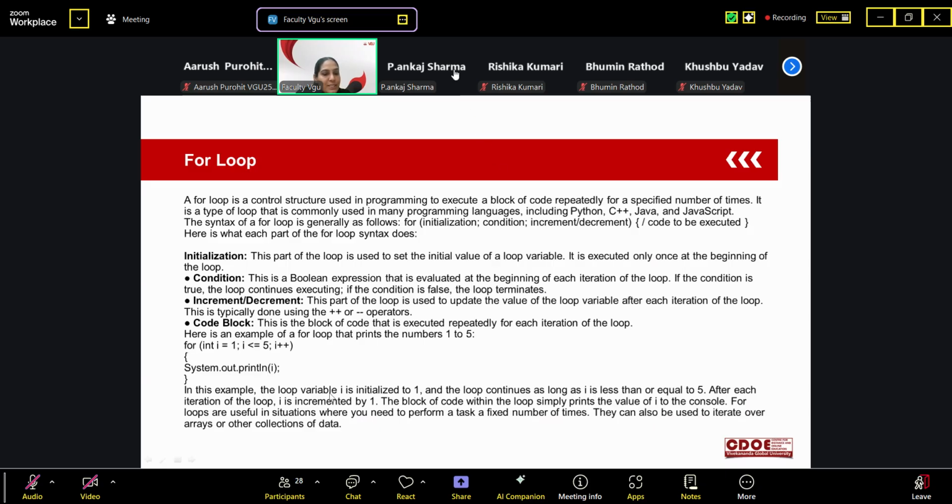So in this example, the loop variable i is initialized to 1. So the i value we have initialized with 1. Then the loop continues as long as i is less than or equal to 5. After each iteration of the loop, i is incremented by 1. The block of code within the loop simply prints the value of i to the console.